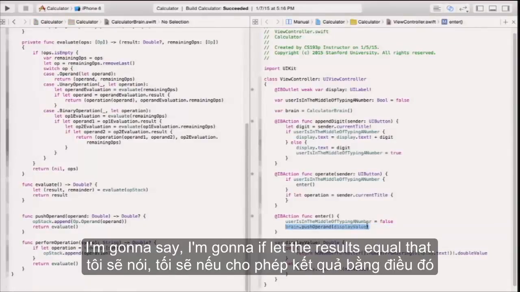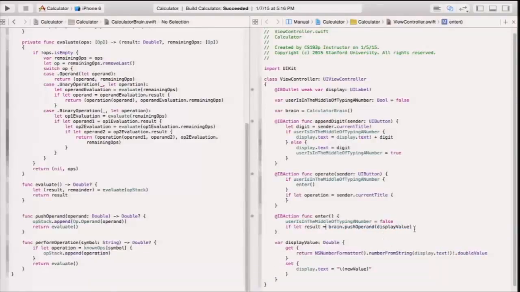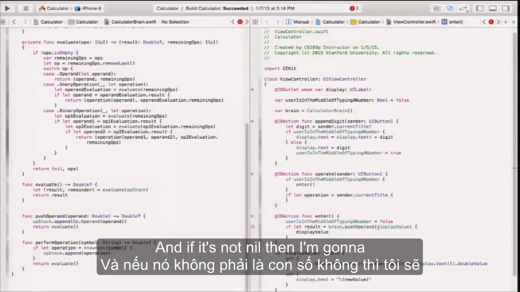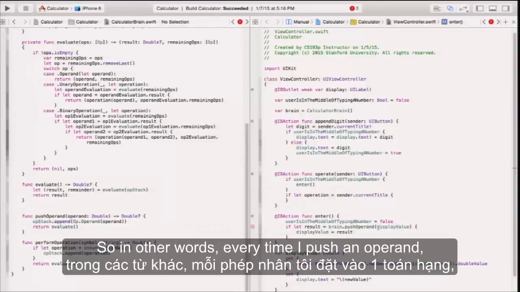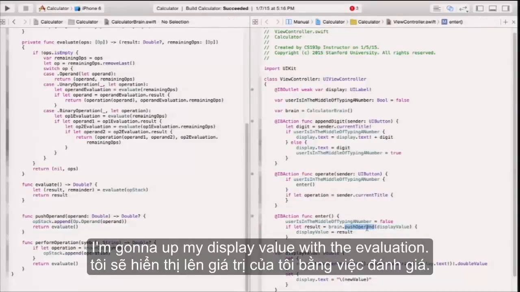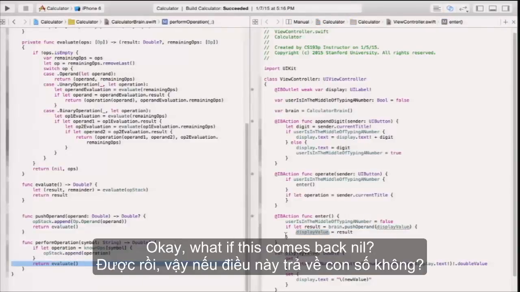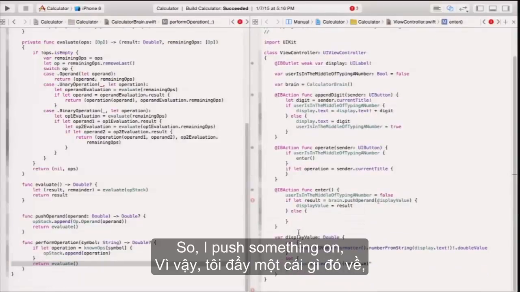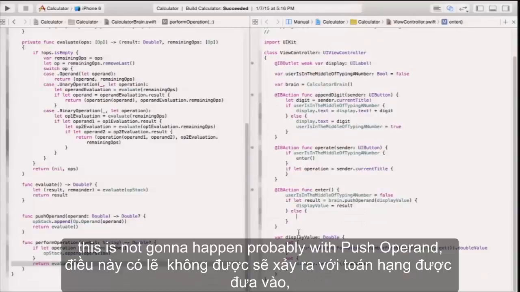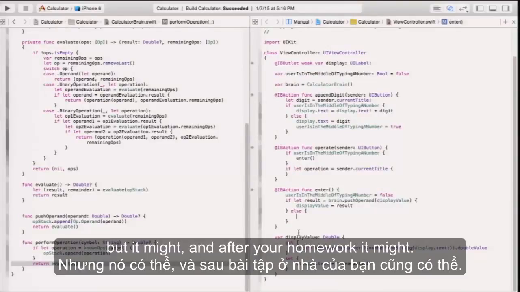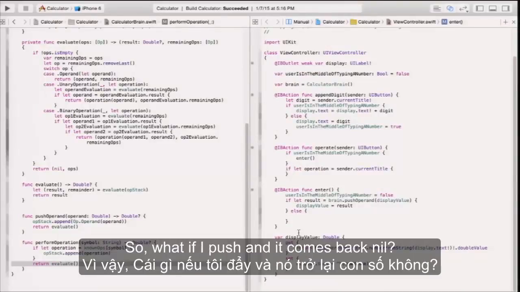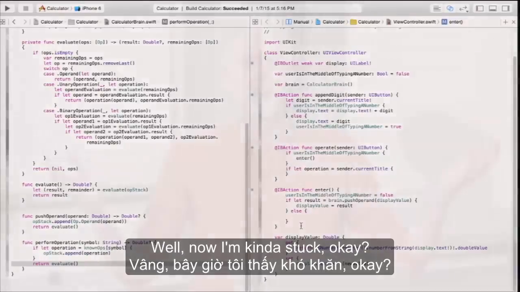So when I push this operand right here, I'm going to if let the result equal that, okay, because it's an optional. And if it's not nil, then I'm going to set the display value to the result. So in other words, every time I push an operand, I'm going to update my display value with the evaluation. Make sense? Okay, what if this comes back nil? So I push something on. This is not going to happen probably with push operand, but it might after your homework. So what if I push it and it comes back nil? Well, now I'm kind of stuck.